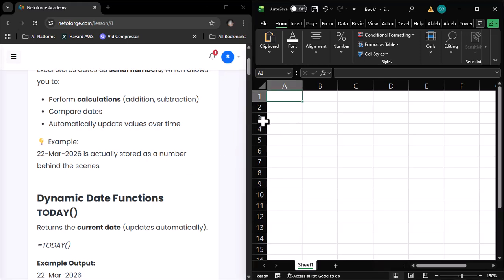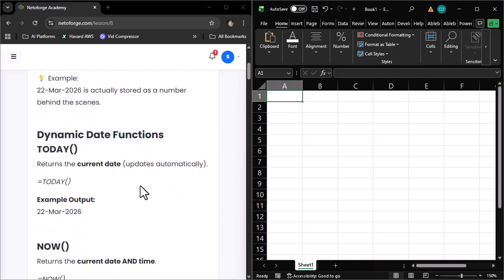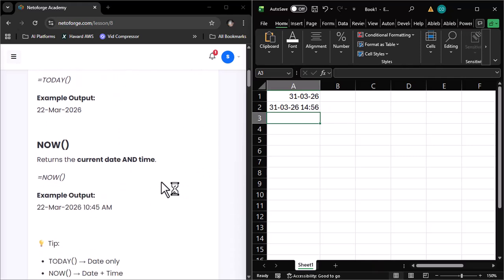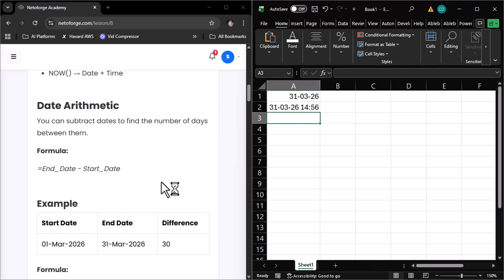First of all, I want to show us how the TODAY and NOW functions work in Excel. If I type =TODAY() and open and close the bracket, it gives me the current date, that's today's date. And if I use the NOW function, =NOW(), it gives me the current date and time in Excel.